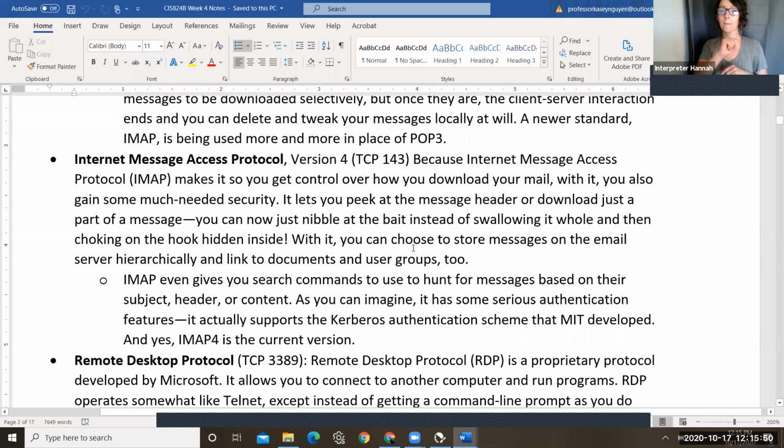IMAP specifically uses the mail header, and it would download part of the message only to show you a preview of the mail message. So whenever you see that popping up on your phone or even on your mailbox, when you access your mailbox, you will see a preview of that mail that's using IMAP. And the current version we're using is version 4, and that uses port 143.